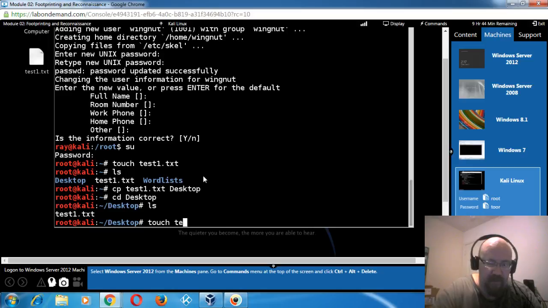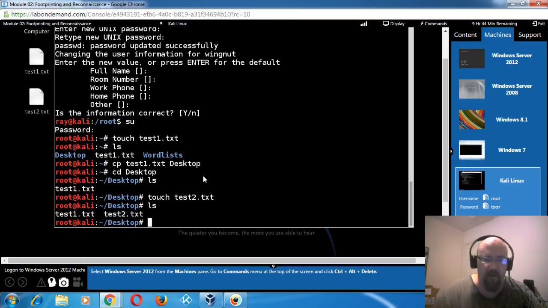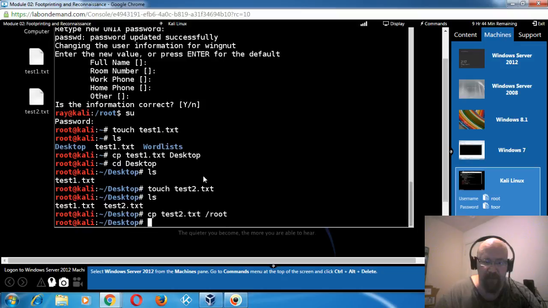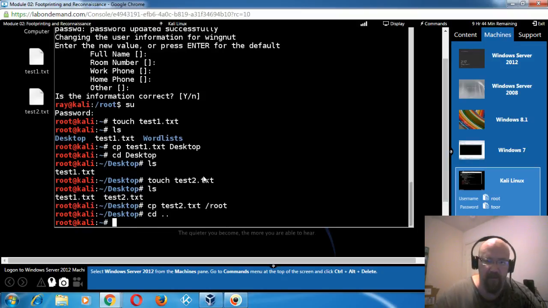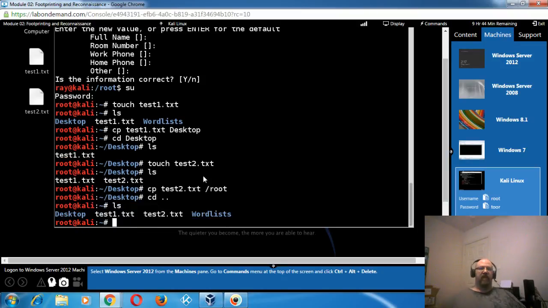If I were to make another one, test2.txt, and I wanted to copy this to my root, root is not relative to me, but test2.txt is. So I can still say cp test2.txt, but for the actual destination, I now have to do /root. Okay. So now if I navigate back, you can see there's test2.txt. All right. So knowing where you're at, again, the relative versus absolute is absolutely essential.